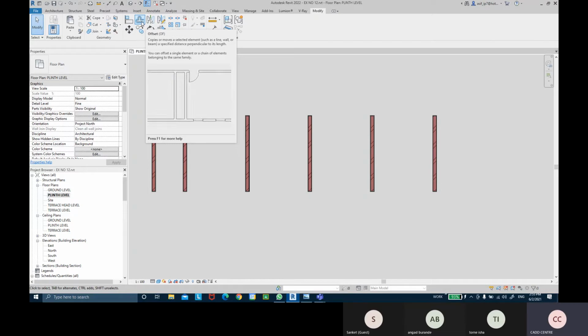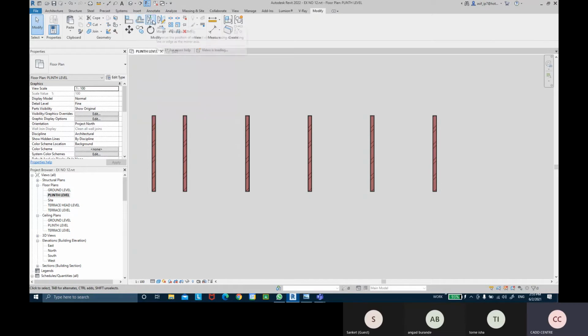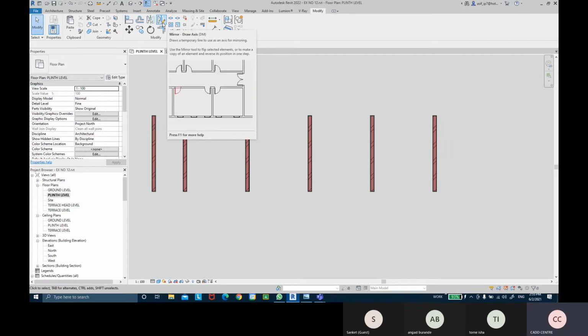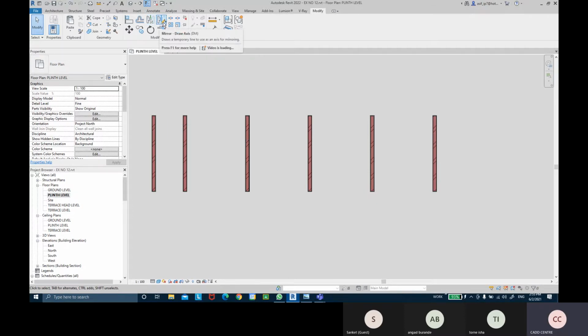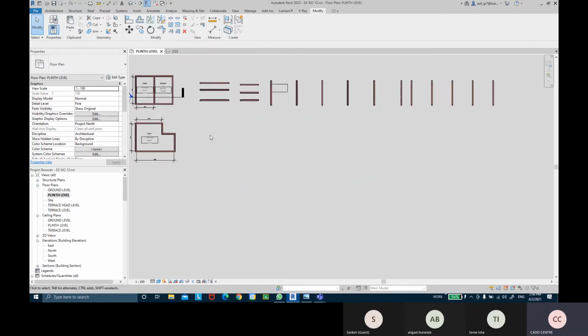Okay, then next to the offset modify tool, we have the other tool called mirror. Now there are two types of mirror tools given in Revit. One is mirror pick axis, and then you have mirror draw axis. Can you see? Mirror pick axis, mirror draw axis. Two tools are being provided to you. Now I'll explain what pick axis does and what draw axis does. Right, let me create an example for you.